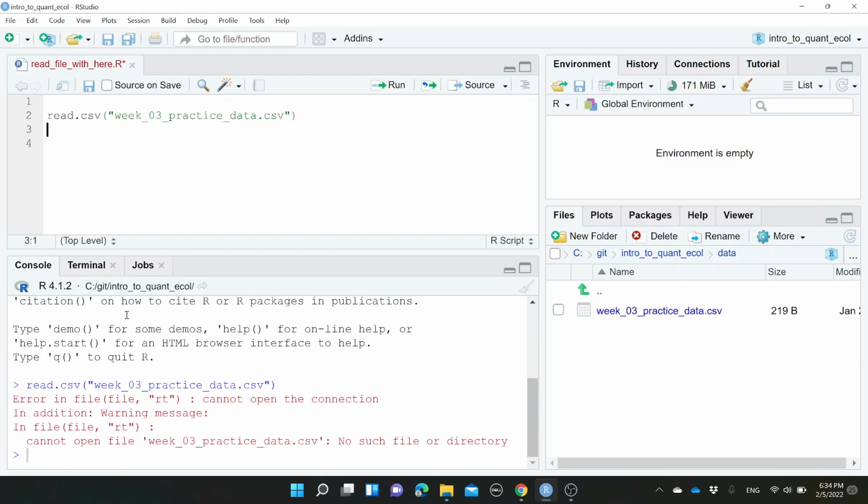So note, it did not work. Instead, I got an error that says cannot open the connection. Cannot open file week3 practice data.csv. No such file or directory. Decoding this error into plain English, R is simply telling us that given the information that we input into read.csv, it's not able to find our week 3 practice data file.